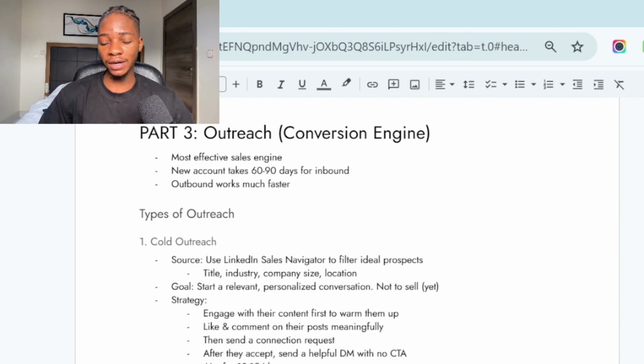So now this is outreach. This is mainly for conversion. This is mainly for reaching out to people who are your ideal clients and taking them down to book a call with you. This is super effective, much better than any other platform if you ask me, especially for B2B offers.